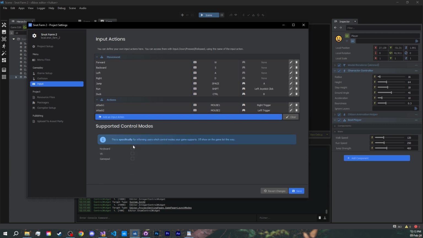Oh look, supported control modes. Let's just check the keyboard and gamepad. I'm sure it will work, won't be testing though, that's the player's job. While we're at it, let's rename attack 1 to punch and attack 2 to grab. As you can see, the default keybinds already have a sprint key bound to shift, which is called run.